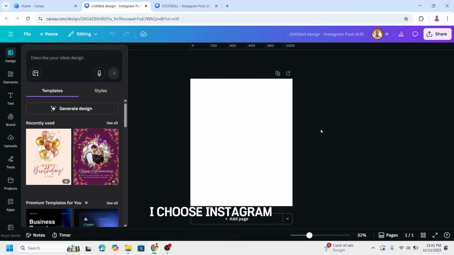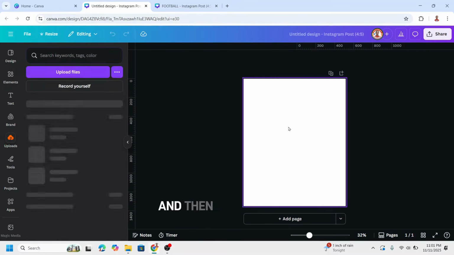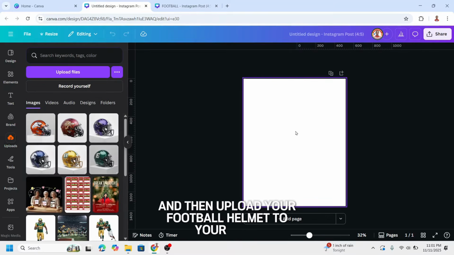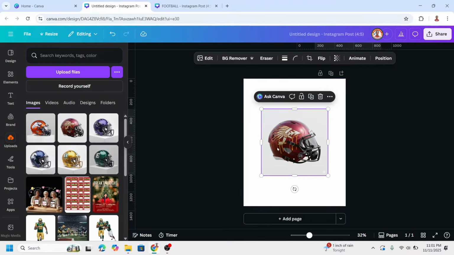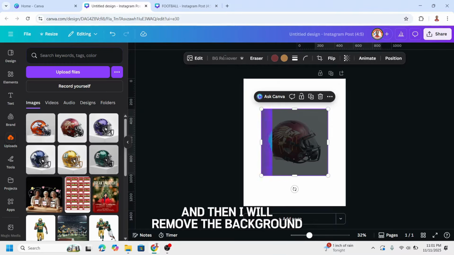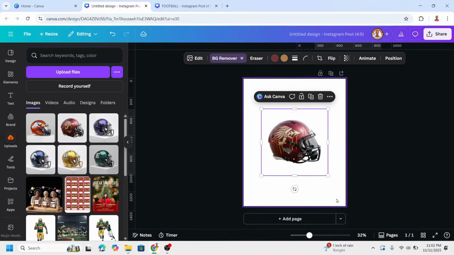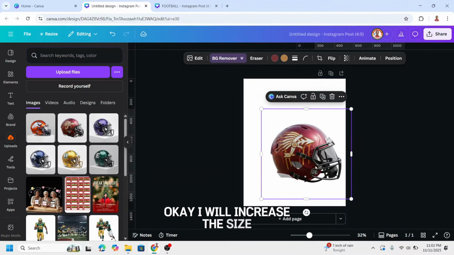I choose Instagram post size here. And then upload your football helmet to your page. I will use this one. And then I will remove the background. Okay, I will increase the size.